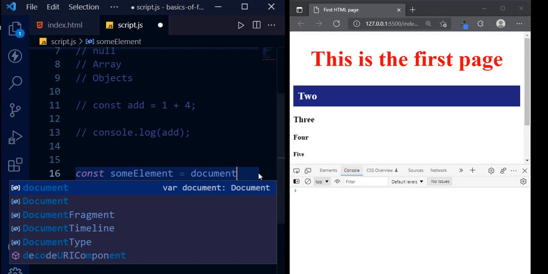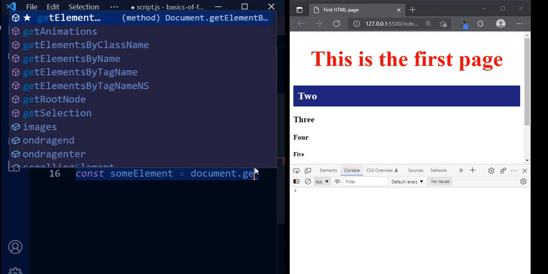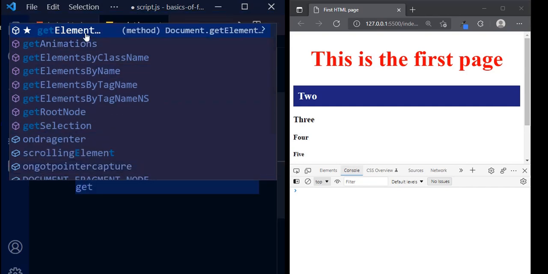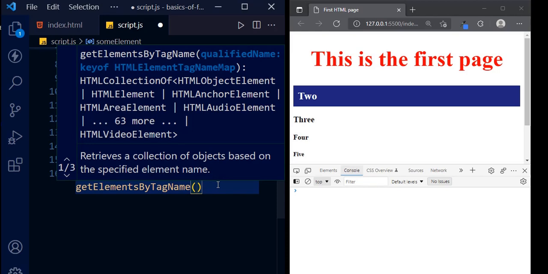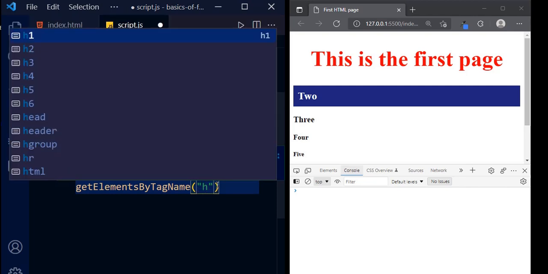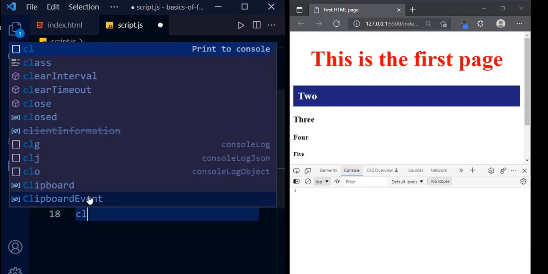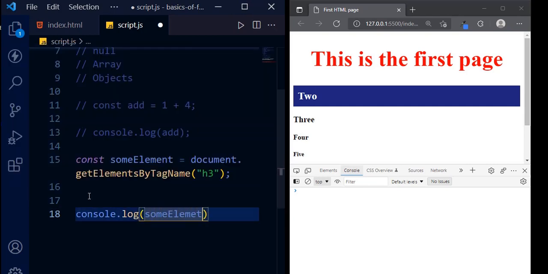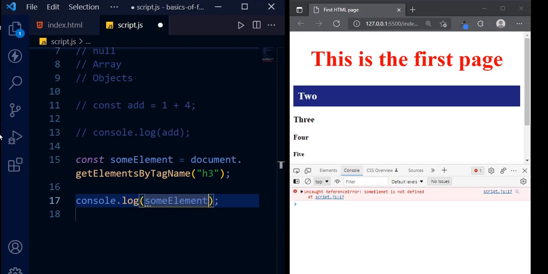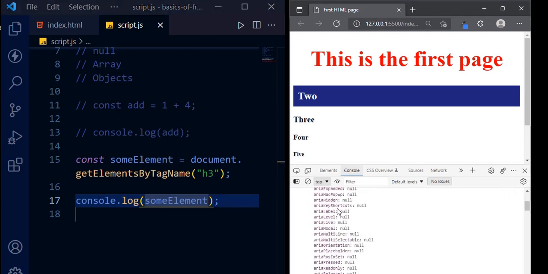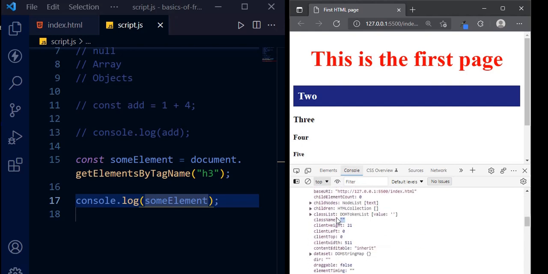So you can select your document dot get element by name or by tag name. What is the tag name? The tag name is H3, right? That's what we want to select. Get element by H3. Now let's console.log some element. Sorry, there's an error here. Some element. It chose H3, right? If you notice something here, where it shows class name, it has no class name. We can add a class name when a user clicks on it.